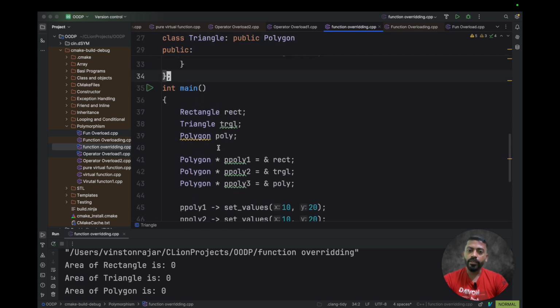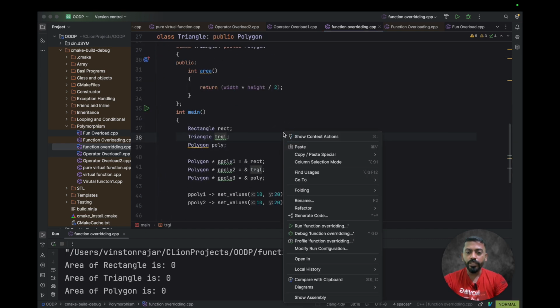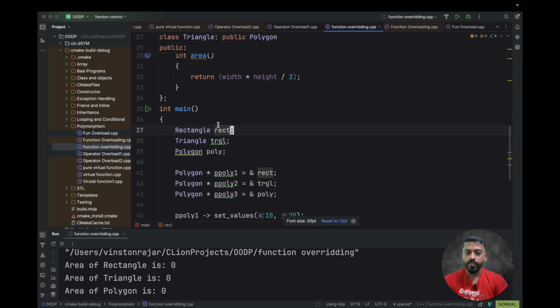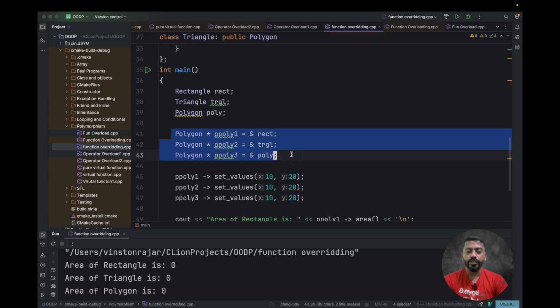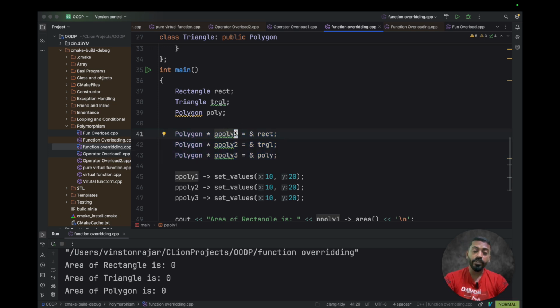Now we have the object creation for the respective classes. The first is rectangle, then triangle. We are going to create the objects for the given classes: the first is a rectangle class object, the second a triangle class object, and the third a polygon object. And we have to create the object for the parent class using a pointer. So in polygon we create a pointer object for the given class, and the input is ampersand rectangle. Then we create another polygon pointer object, and the input is triangle.